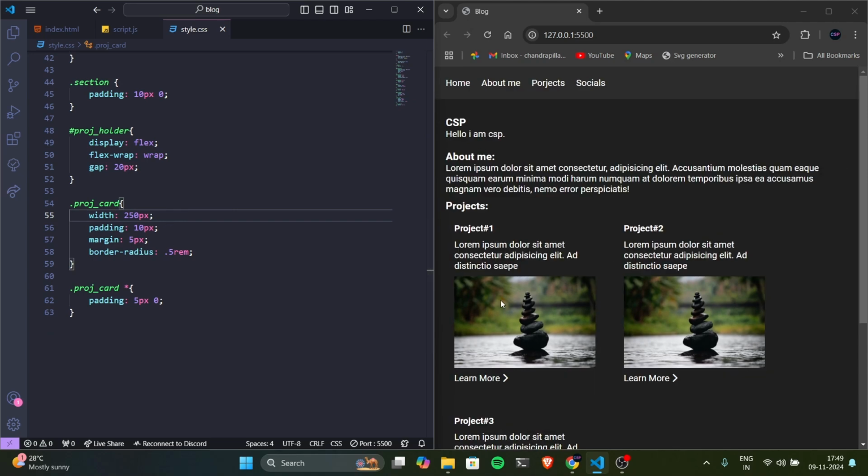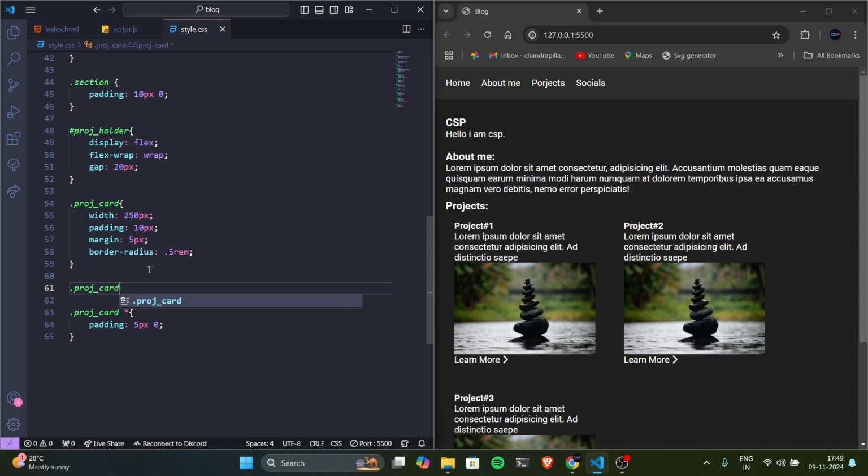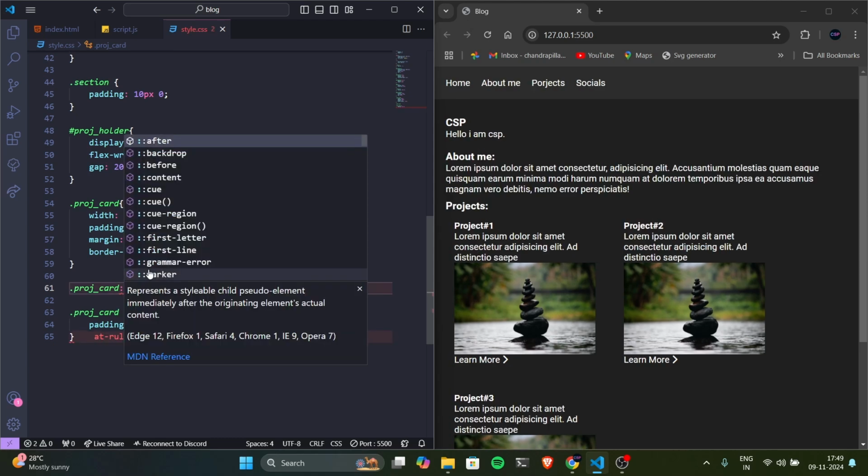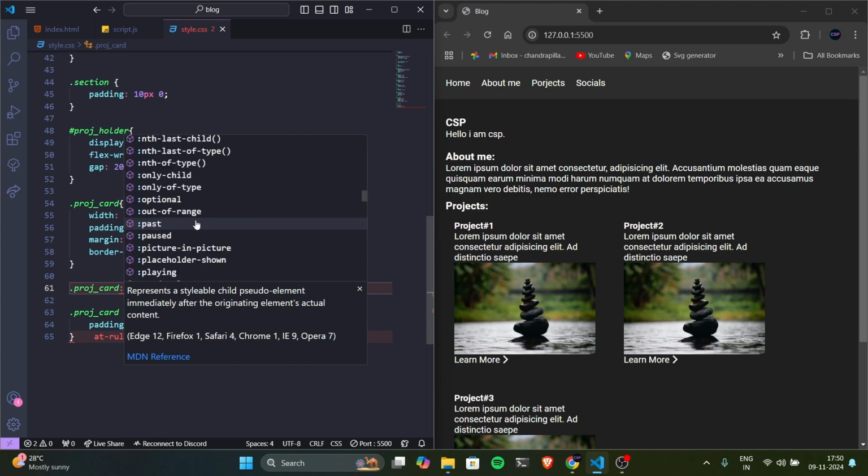So we can see that these things are just looking normal, right? To use pseudo classes, we will first select the element, and then we apply the pseudo class by putting a colon, and it will show you the pseudo classes. These are all the pseudo classes we can use to style the element.